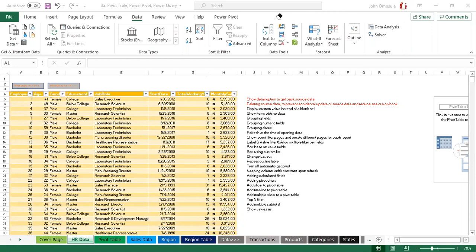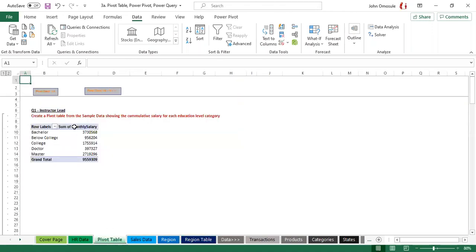The first question is saying, create a pivot table from the sample data showing the cumulative salary for each education level. So I need to get a pivot table that will show me each of the education levels.